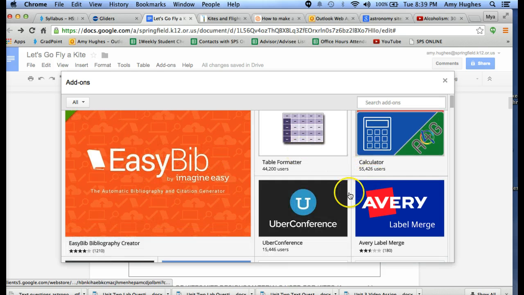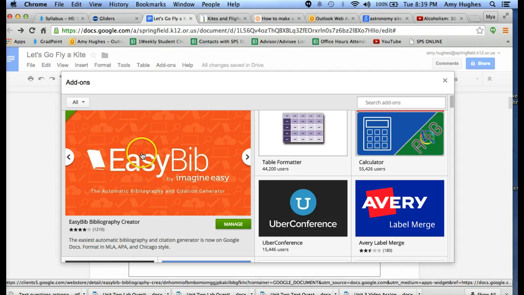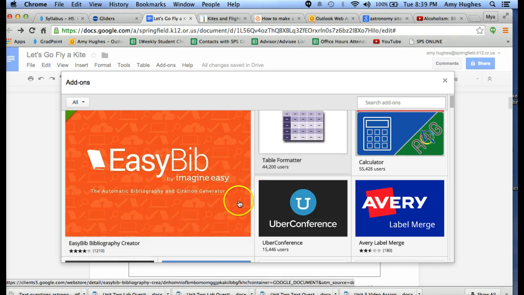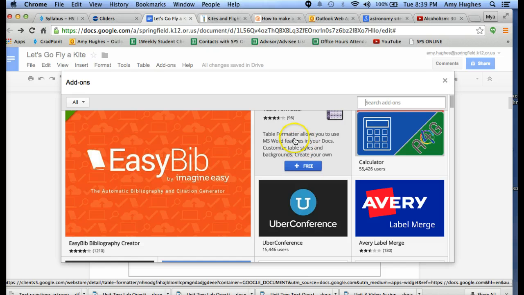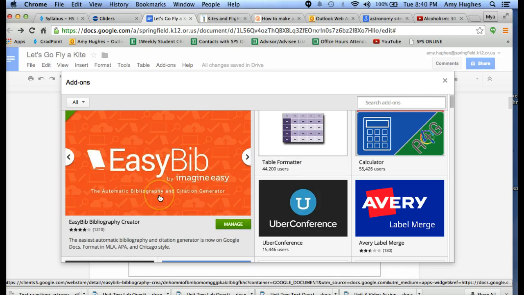Sometimes it's over here. Just look around until you find EasyBib. Mine just says manage because it's already on there, but here's one that I don't have yet. So that's really what it's going to look like for you. It'll just say free, and you click on there, and then you'll get EasyBib.